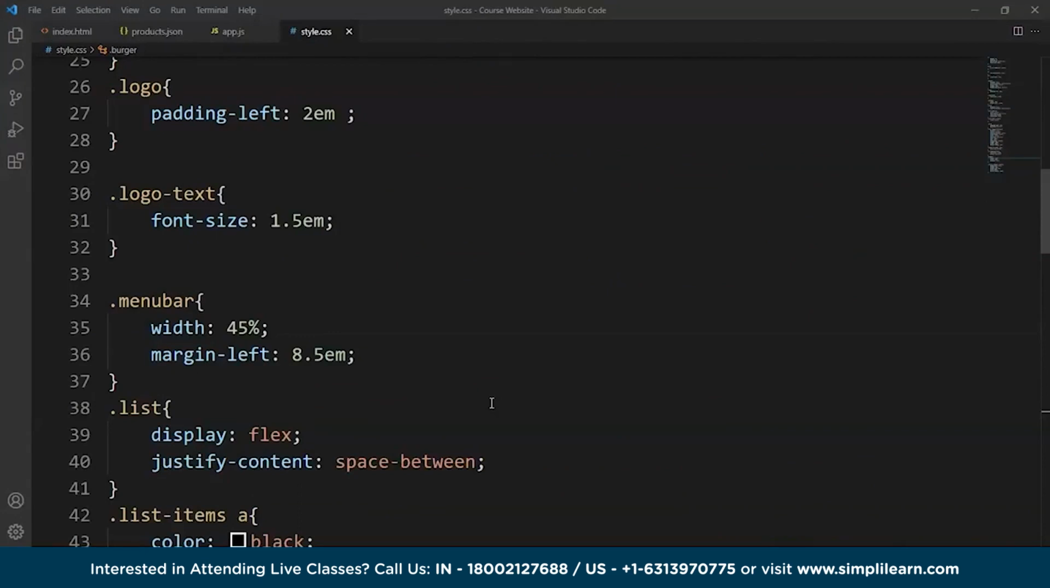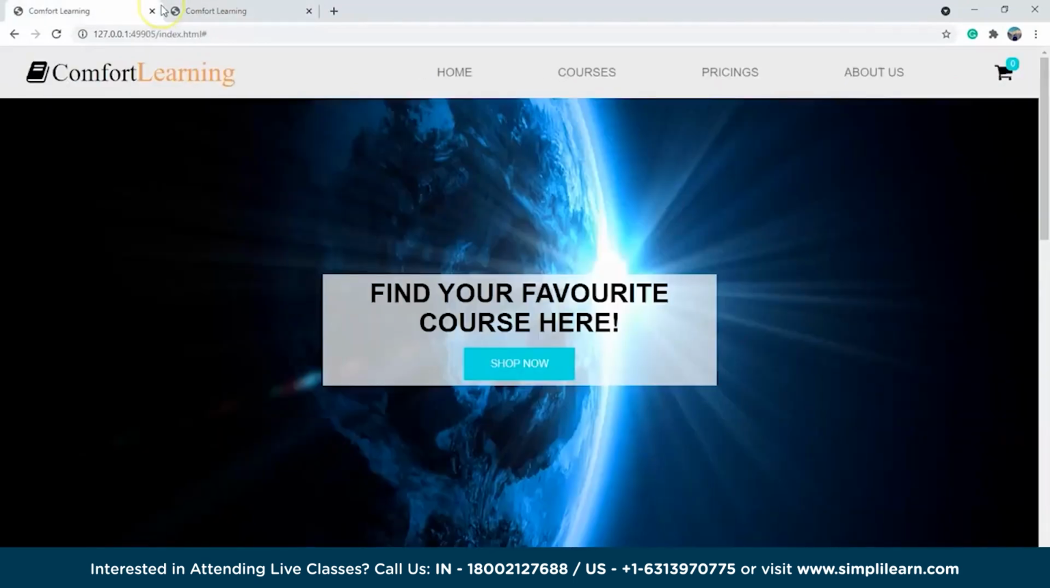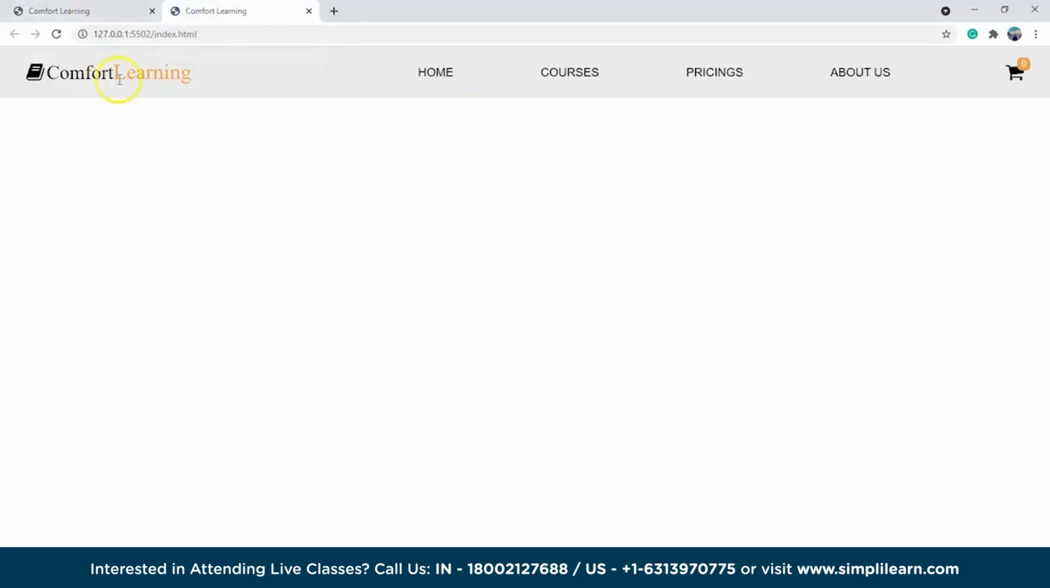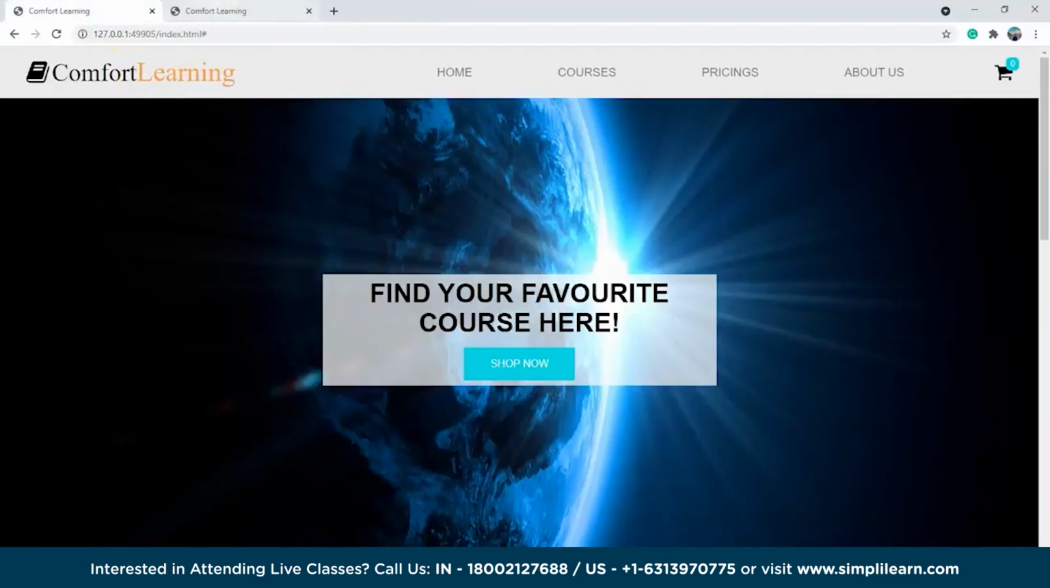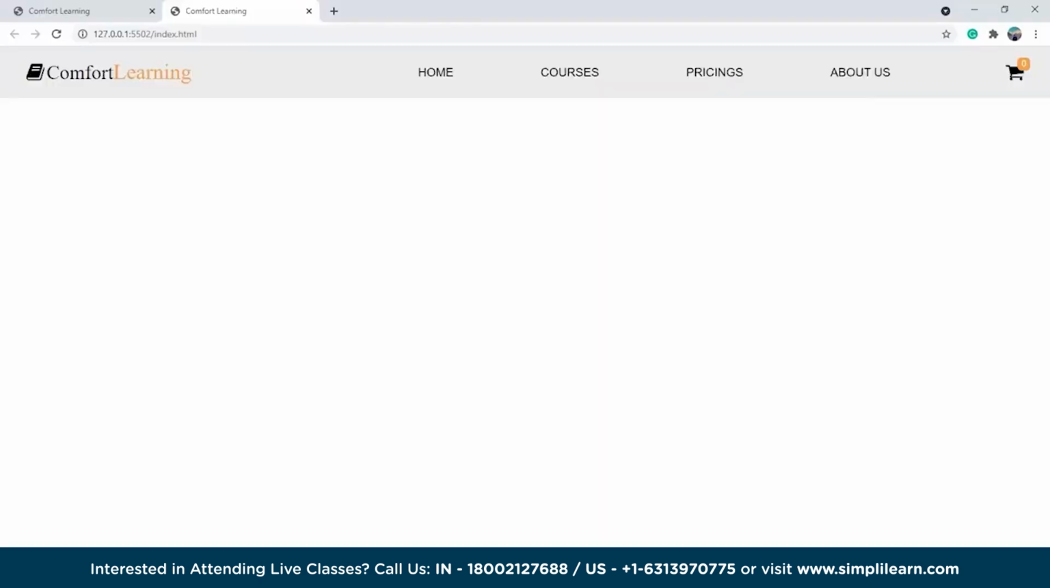So if this error continues, just try to connect your laptop or your PC to the internet and the icons thing will work fine. So you can see here we have our icons over here. We have the book icon, we have the cart icon, and what we have to do is we have to increase the size of this logo and text a little bit, right? So here you can see the comfort learning is a little bit small when compared to this particular website. So what we'll do is we'll move to a CSS file and we'll write here instead of 1.5 rem, we'll write here 2em. Fine, save it.